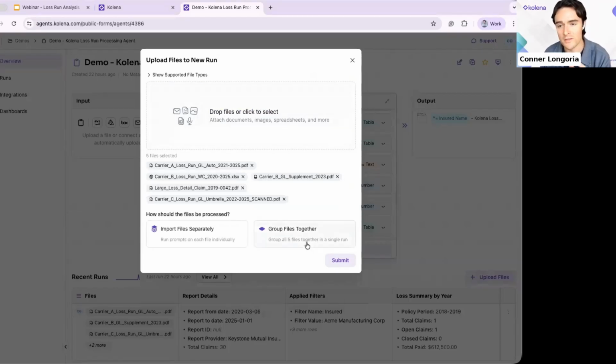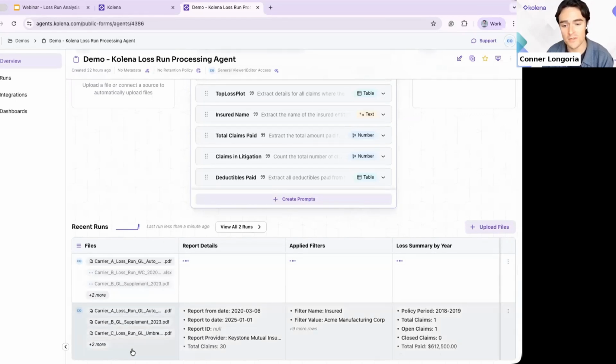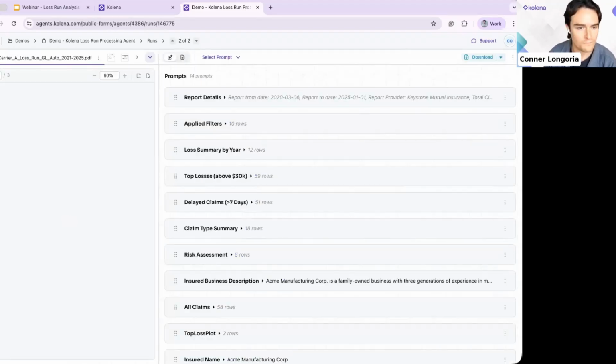I'll go through these and you'll be able to actually see what these documents look like once I click in, but I'm going to start the run with all of the documents grouped together. And we're going to run this live. So you'll be able to see this one's running. This one I ran yesterday in preparation for this presentation. And so we're going to click in and check it out.